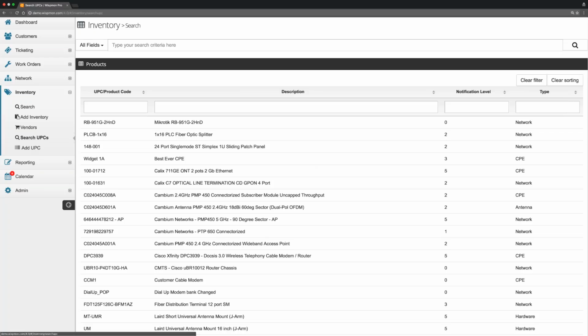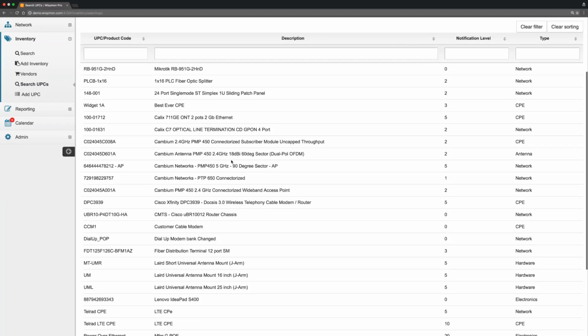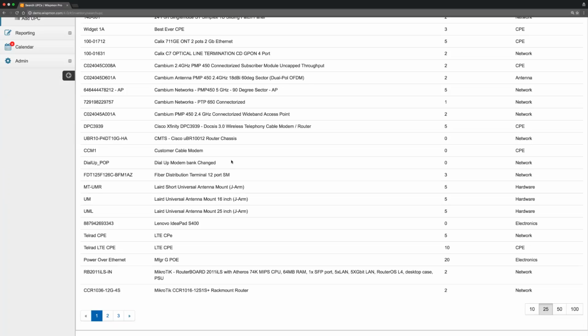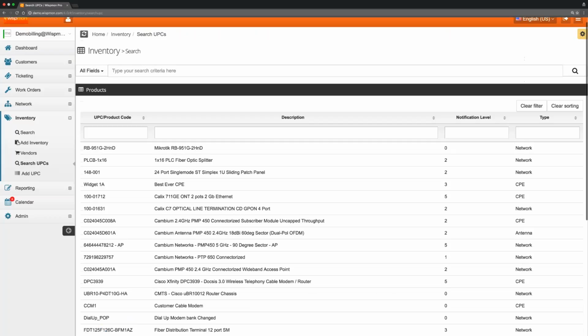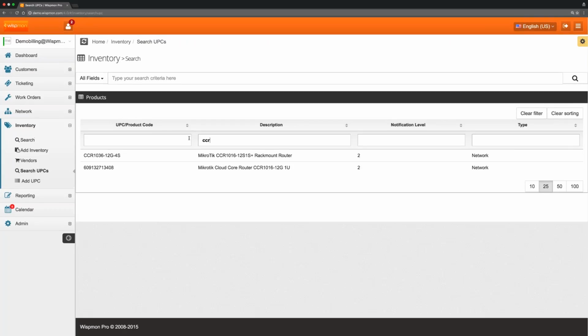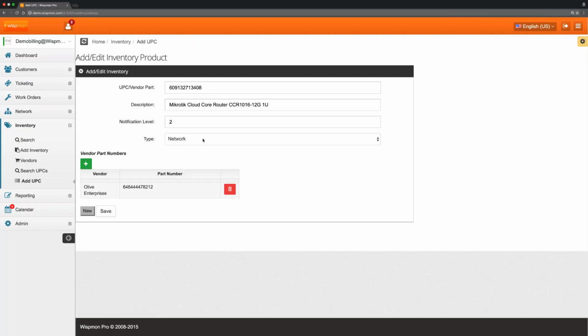So what I did was I searched for the UPCs, and as you can see, I got a whole bunch of different kinds of UPCs here. Let me see if I've got a Cloud Core router in here. Okay, so I've got a couple of Cloud Core routers. Here's a MikroTik Cloud Core router. I'll just click on that, and I can look and see what it is. So this is the UPC code. This is the description of that Cloud Core router from MikroTik.